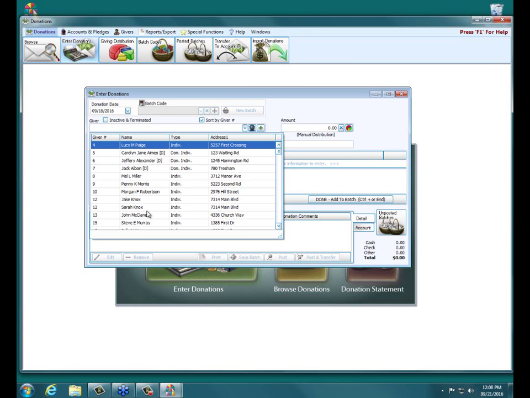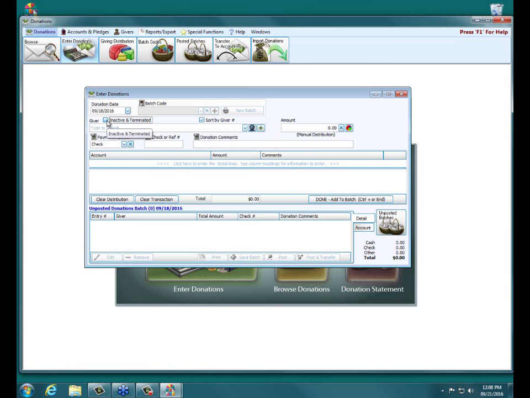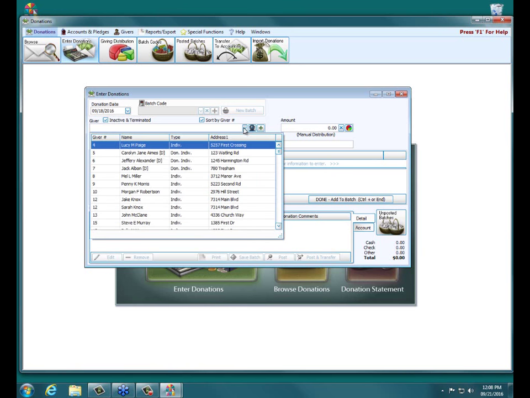Now, let's say you have a donation that has come in from someone that's left the church or passed away, maybe an estate made a donation. If that's the case, and you need to find someone who's been terminated or marked inactive, you want to check this box here, and then that's going to allow you to pick anyone that might be terminated or marked as inactive from the list below of givers.